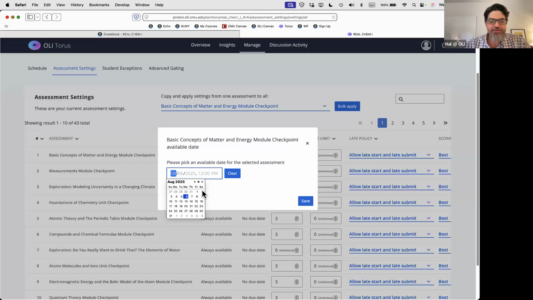I personally tend to like only using the calendar selector if it's going to be the same day. I tend to be the type of person who wants to just come in here and type things in. I just find it faster, but it's up to you. You can do both. You can type with your keyboard here, or you can use the selector.